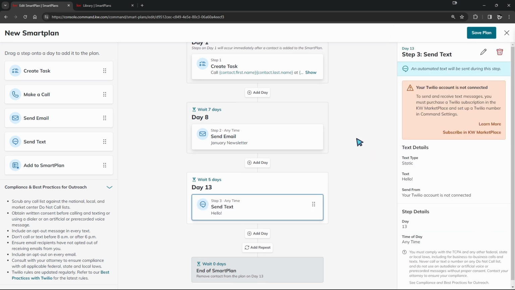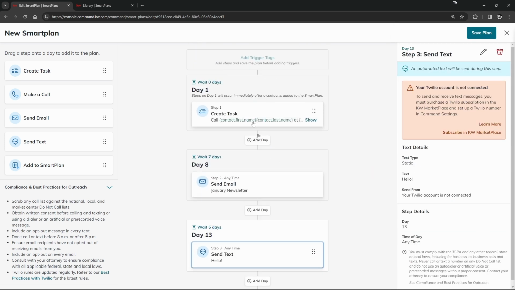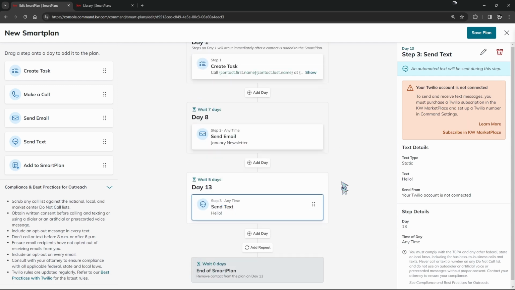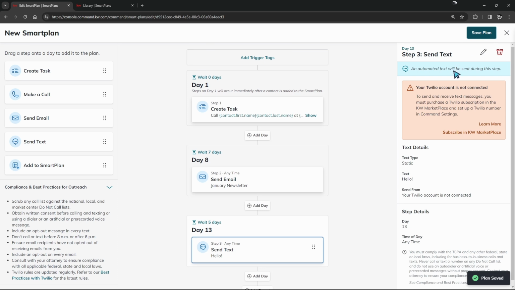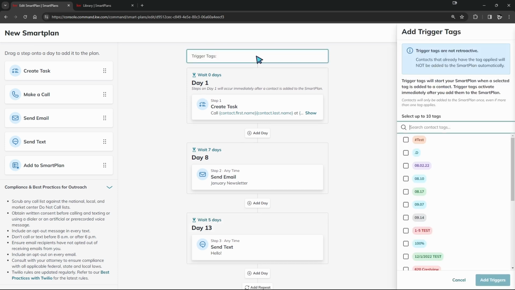And then now what we see right here is we have a couple different options in terms of building this SmartPlan out. I'm going to go ahead and save this plan on the top right-hand corner here. And once I save this plan, then my triggers will become available for me. So here I can add my trigger tags. So any tag that comes into my database or any contact that I tag specifically from here on out will land in this SmartPlan here.